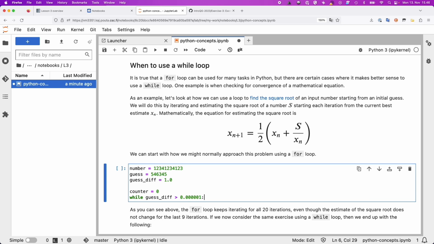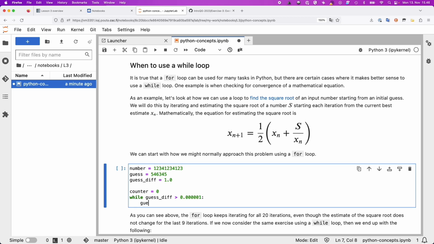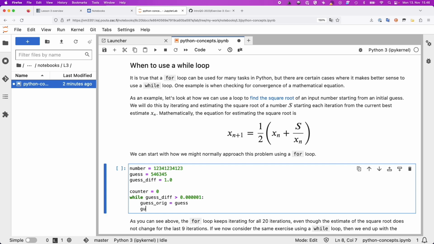As long as the difference between the estimate for the square root, the past one and the current one, is bigger than this very small number, we'll keep guessing for another square root value. So we can say, for instance, here, our original guess is just the value that we came into this loop with. So we store what the old value is, basically, for our guess of the square root. And then we calculate a new one.